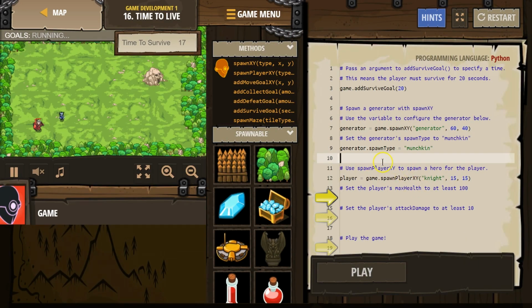Use player XY to spawn a hero for the player. And they already have that. They named them player. Again, this is a variable. This is now equal to whatever this is. It can be anything. I'm actually going to change this to knight. It will work just the same. All this is saying, you can change it to Fred or sunshine. Just don't have a space in it. All it is meaning is, hey, this now represents game spawn hero XY knight at this coordinate. So it just equals what we created, what we spawned, our knight hero.